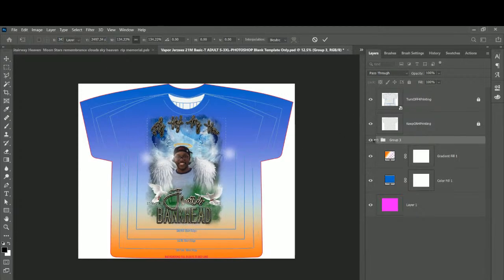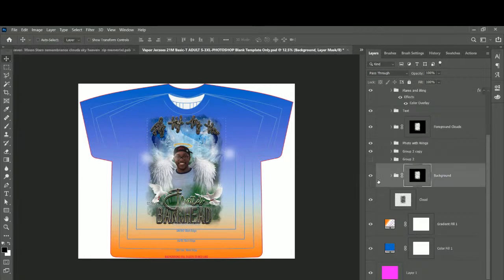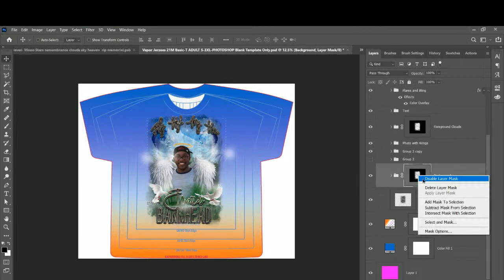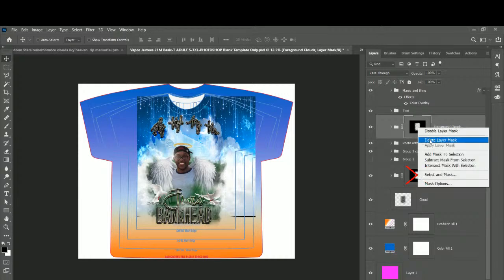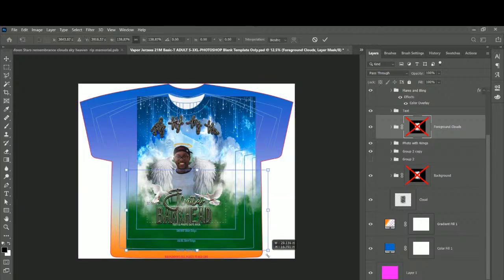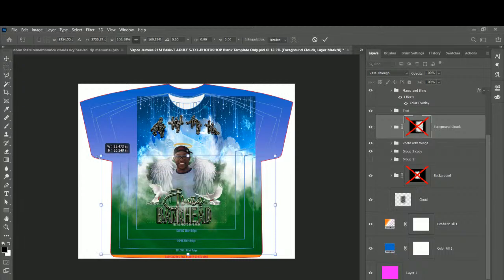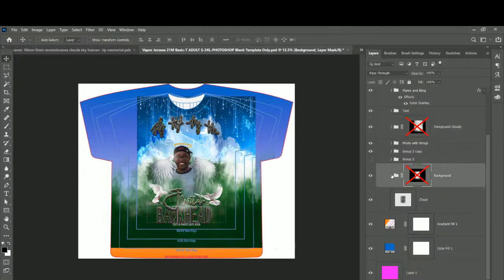And then what I'll do, let me let it register that change. I'm going to turn off this layer mask here. So I'm going to delete or disable the layer mask. Same thing with the foreground clouds. I'm going to disable that layer mask. And then I'm just going to transform my elements. So Control T allows me to transform it. Let's see, we do the same thing to the background here.